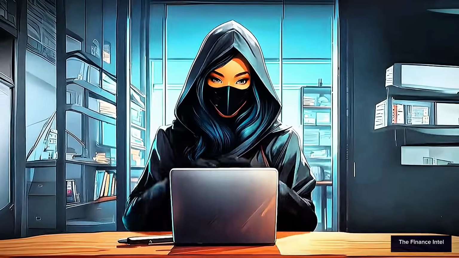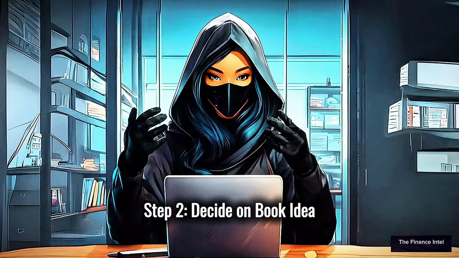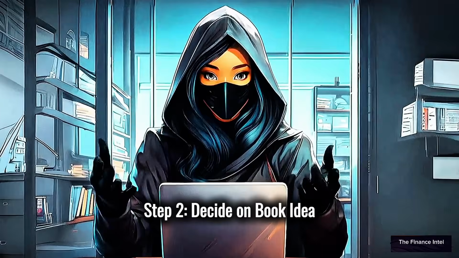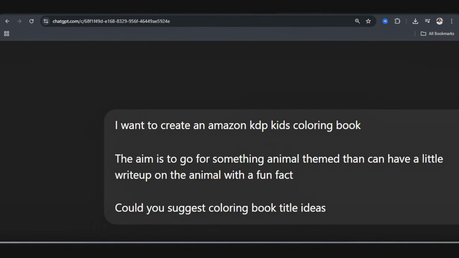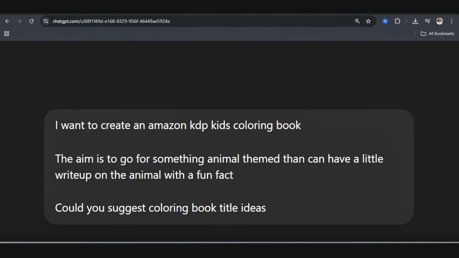book. Now, the next thing you want to do is decide what your book idea is. I'm going to go to ChatGPT and tell it that I would like to create an Amazon KDP kids coloring book. The aim is to go for something animal themed that can have a little write-up on the animal with a fun fact. Could you suggest coloring book title ideas?